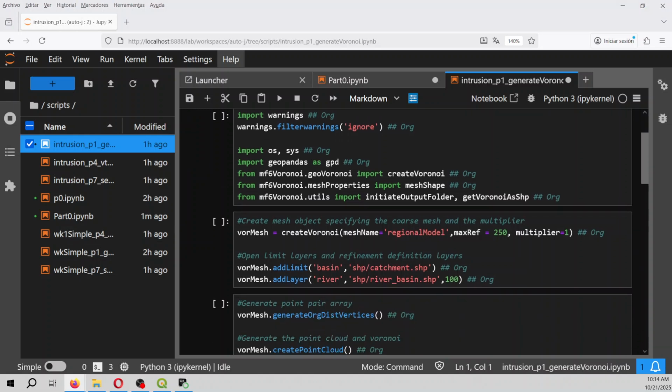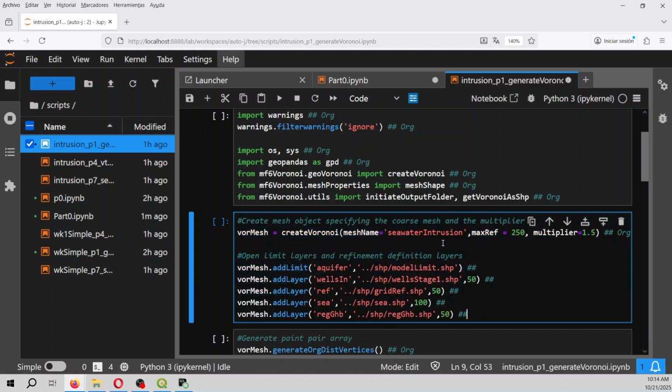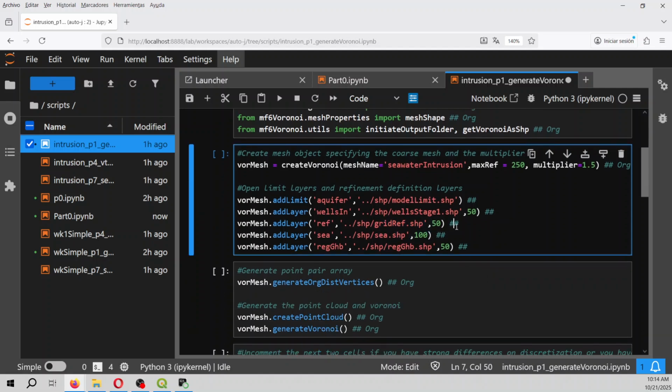So here, because this is simple as well, we haven't worked with the minimum size. We are going to work with refinement that goes from 250 to 50. That is enough to represent the overall response to seawater intrusion. However, you can play around with finer discretization. So there is a model limit. The wells are also in the grid. The refinement is also on the grid. The sea is also on the grid, and the regional flow is also on the grid.